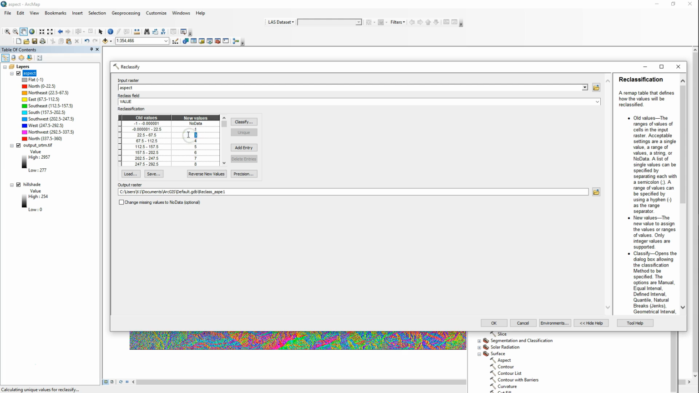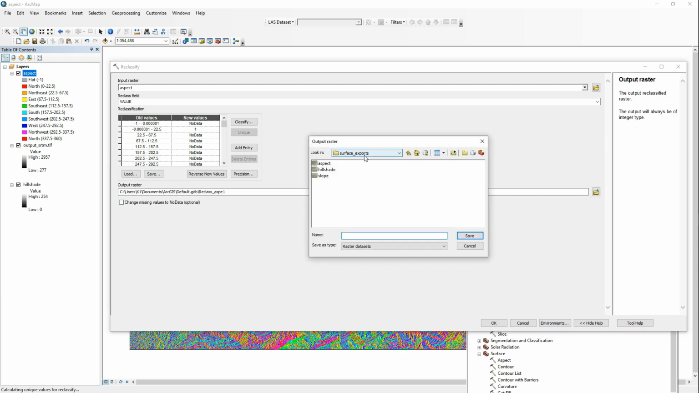And what I'm going to do now, this is a little bit tedious, is go through each one of the new values and change it to no data. Okay, so it's literally going to essentially erase these pixels, or at least class them into no data. Okay, so I have two options here, 1s versus no data. 1s for north, no data for everything else. And I'm going to output my raster to my surface exports, and I'm going to call that, in this case, let's call it aspect north.